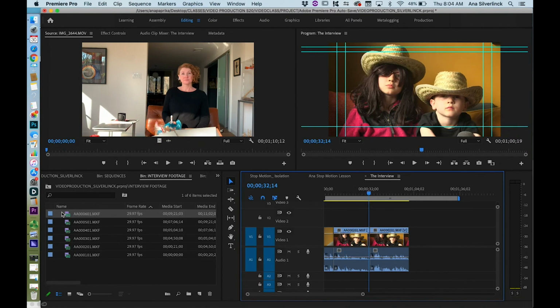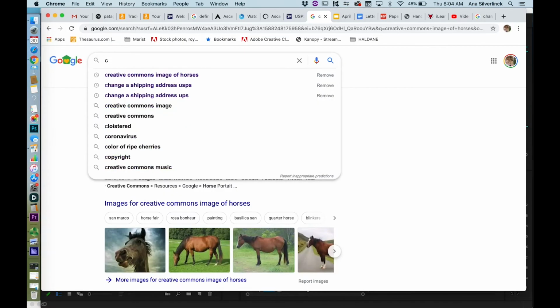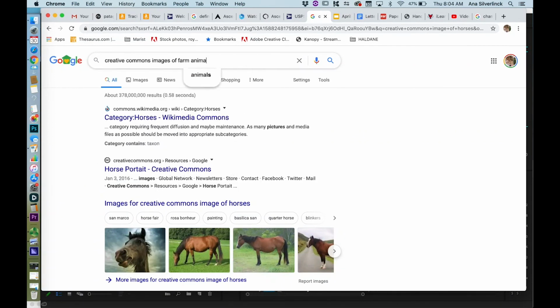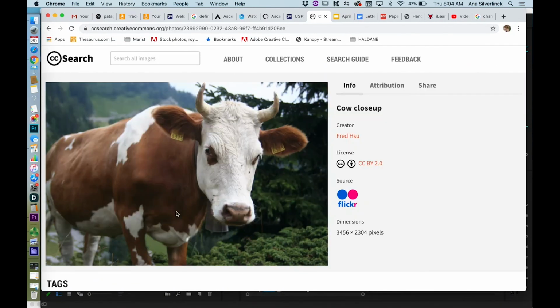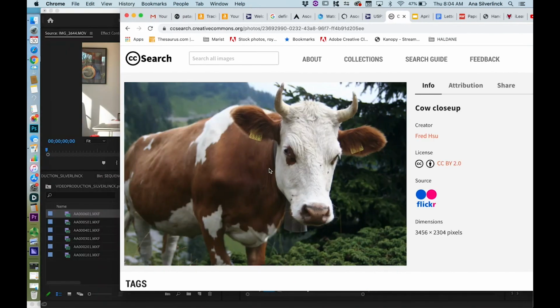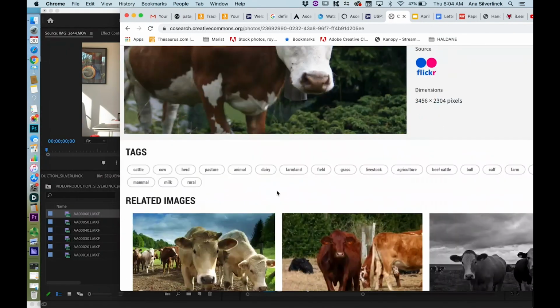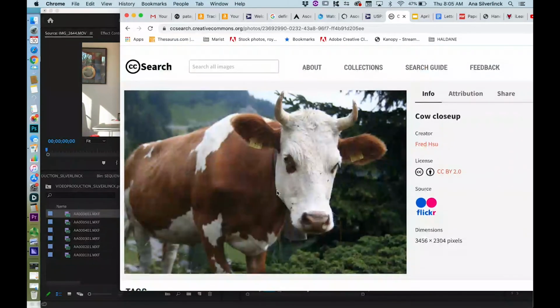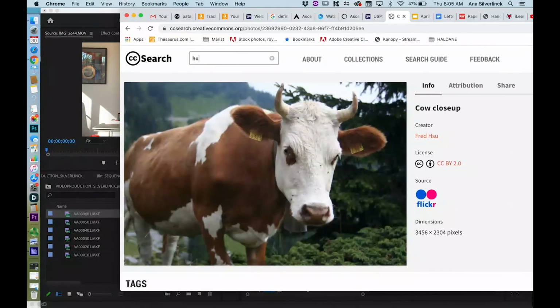So let me go onto the interwebs and type in Creative Commons images of farm animals. I know I can use these. Okay, I'm also building a pool. So there's a cow. Some really nice cow pictures here. I'm going to search for a horse.